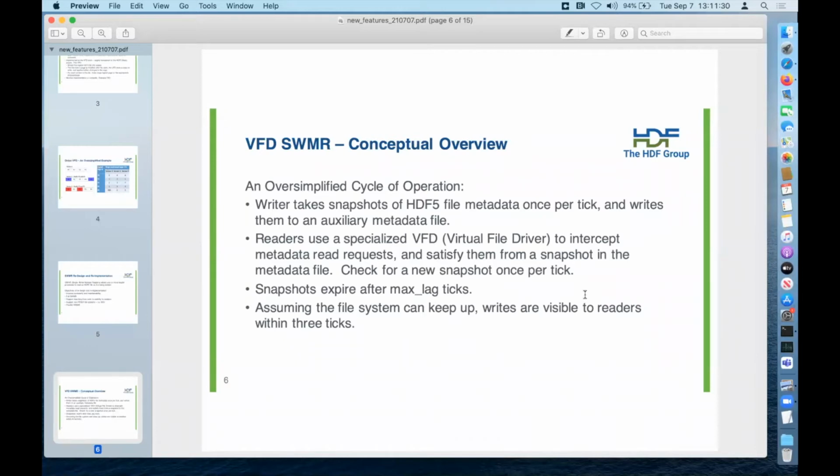So, if bandwidth weren't an issue, you can imagine just taking a snapshot of the HDF5 metadata once every tick. And for our purposes, a tick is typically several hundred milliseconds. It is user configurable. Right now, I think the minimum tick length is 100 milliseconds, and the maximum would be out in the several second range. And then write these snapshots to an auxiliary metadata file.